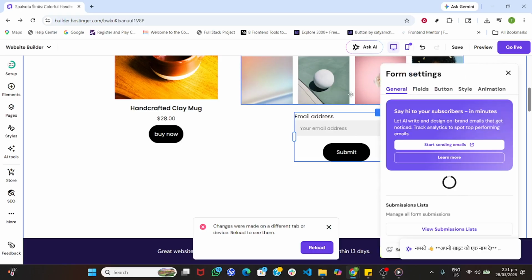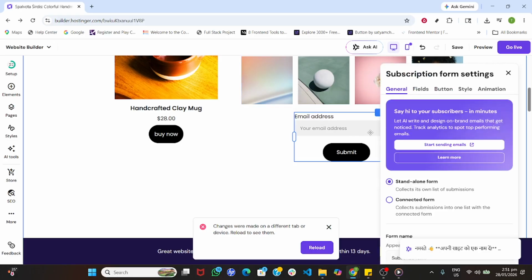Now for the visual appeal, making sure your form looks great and matches your brand. Click on the Style tab. This is where you have complete control over the form's aesthetics. You can change its background color, the font and color of the text, adjust border styles, and even fine-tune the padding and spacing. Play around with these options until your subscription form seamlessly integrates with your website's overall design, making it feel like a natural part of your brand.